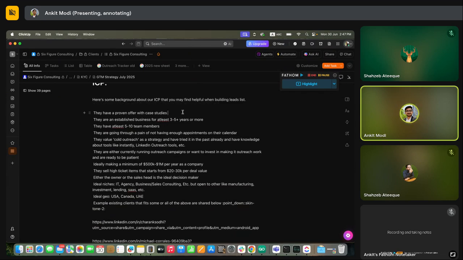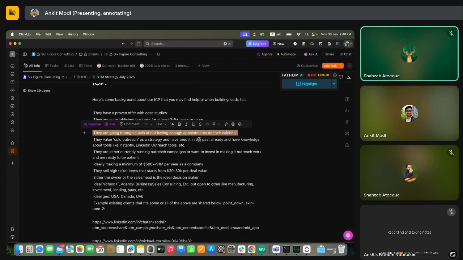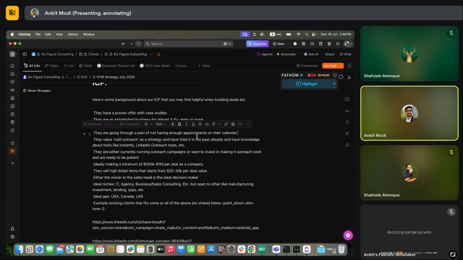Startup businesses whose offer is new will not work. They will not hire us for outreach because they won't trust outreach enough. They're an established business for 3 to 5 years. They have at least 5 to 10 team members. They're going through the pain of not having enough appointments on their calendar. This pain is important, bro. If they have enough appointments, like the one you told me, we generate 1,000 appointments per month, bro, not a good fit. They don't need us. Yes, bro.